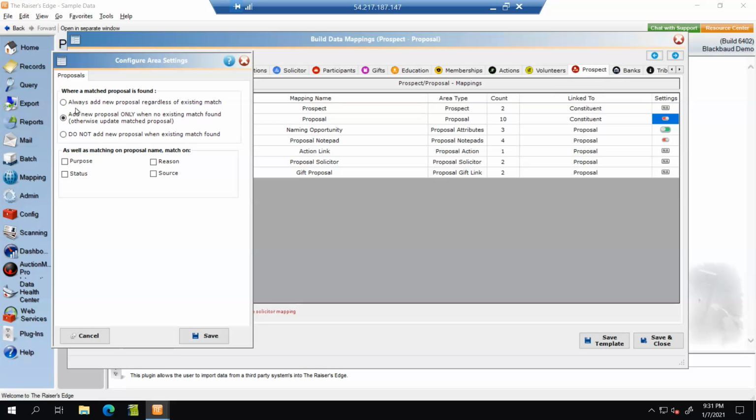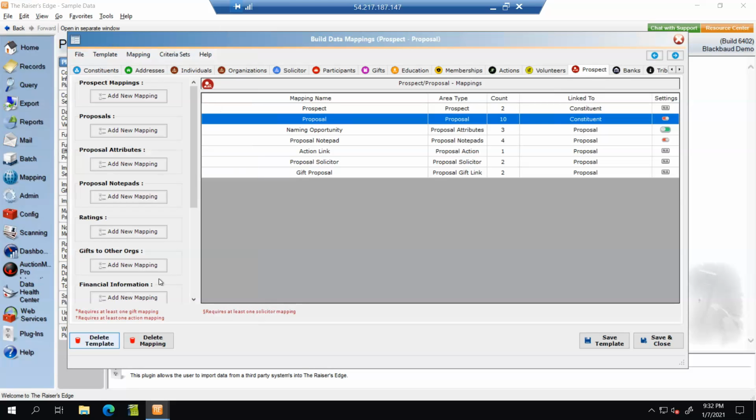If you wanted to make the match criteria a bit stricter than just the proposal name, you do have the option to also require it to match on purpose, status, reason, or source. Finally, you can choose the option here to say do not add new proposal when existing match found. If you choose that option, the difference between that and what we're currently doing is that when the data matches what is in Raiser's Edge, rather than making an update to what's in Raiser's Edge, we're going to ignore the import file and just leave Raiser's Edge as is. So that's what our area settings can do here. Let's go ahead and close that.